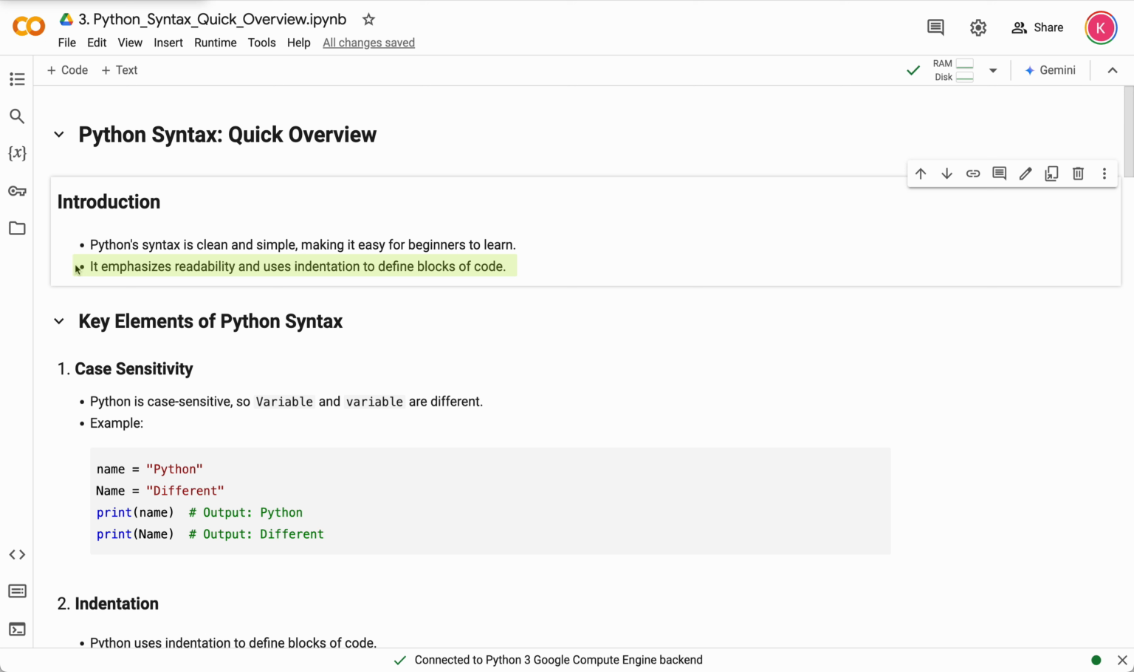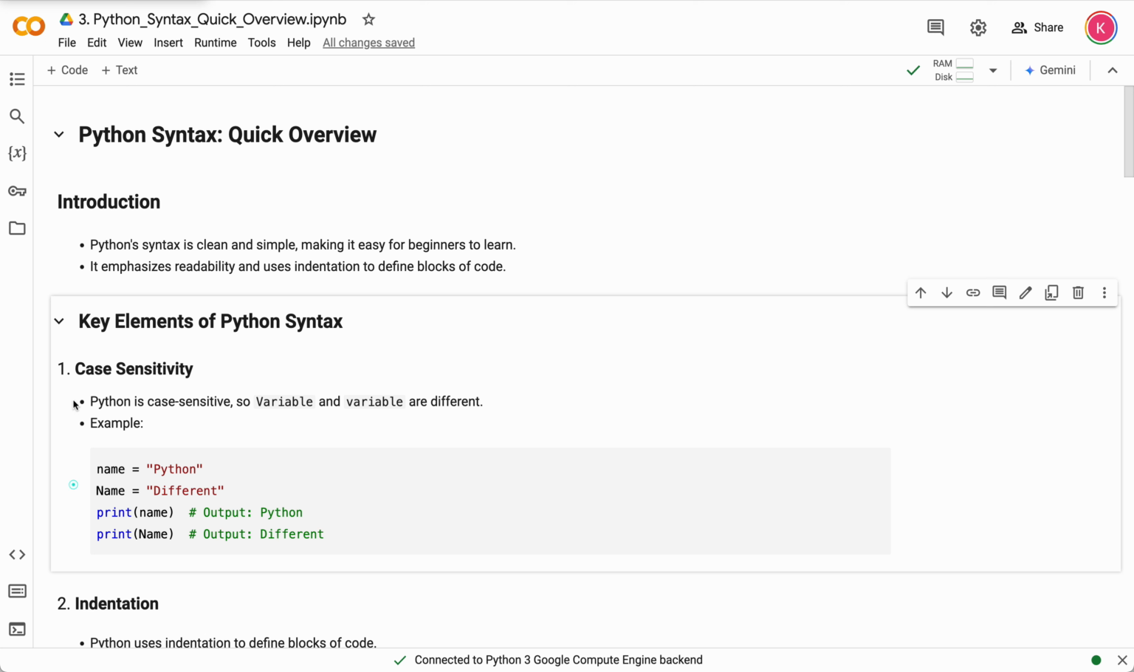This intuitive design helps beginners focus on solving problems without being overwhelmed by syntax, making Python an excellent choice for learning to code. The key elements of Python syntax. 1. Case sensitivity. One of the key aspects of Python syntax is its case sensitivity.